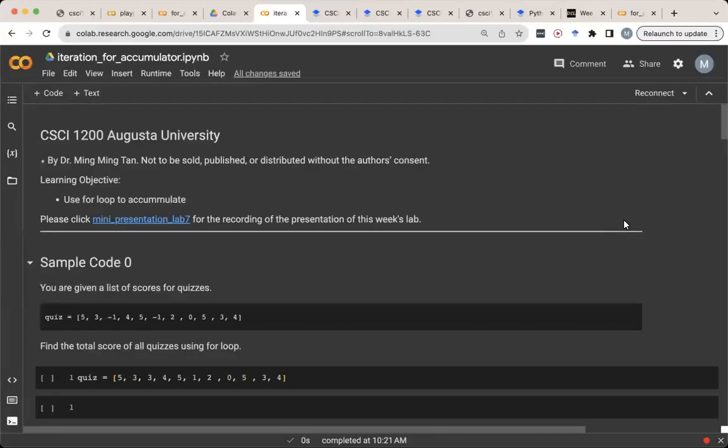Okay, now we're going to present the exercises for lab 7, which is iterations using for loop for the purpose of accumulating numbers. So we're going to use for loop to accumulate numbers in particular in this lab here.